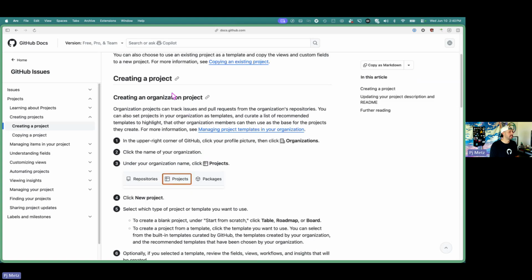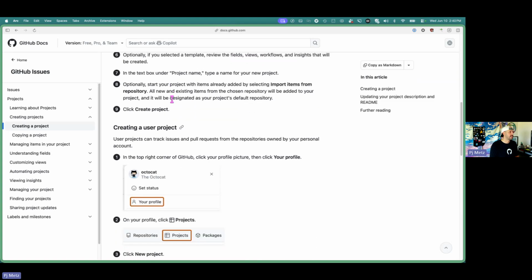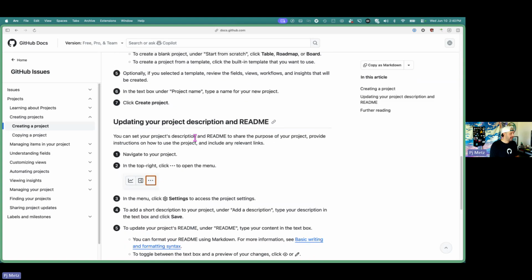So you can have an organization project. You can have a user project. But you will be adding repos to all of that. So here's the docs on that.